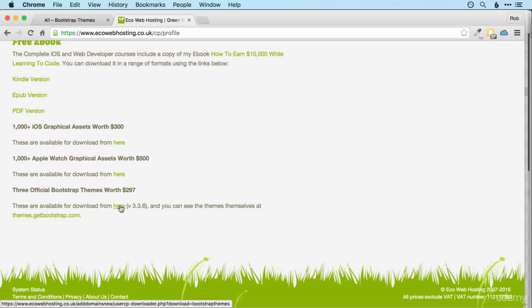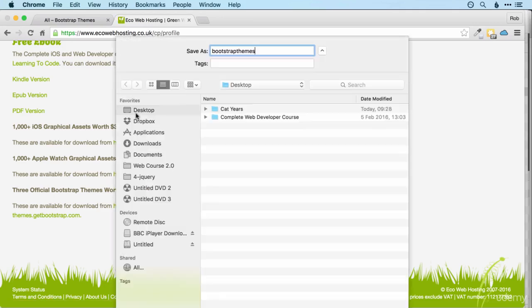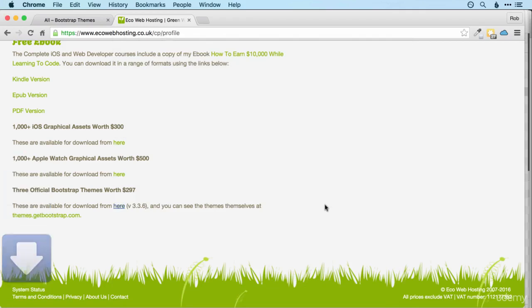So all you need to do is click the Here link, and that will then open up a download box, which you just save directly to your computer. Incidentally, the themes are regularly updated, and I'll put the latest version, whatever it is, here. So if you're making a site in a few years' time with these Bootstrap themes, you might want to come back and download the latest version.